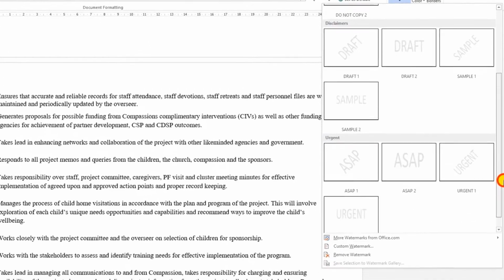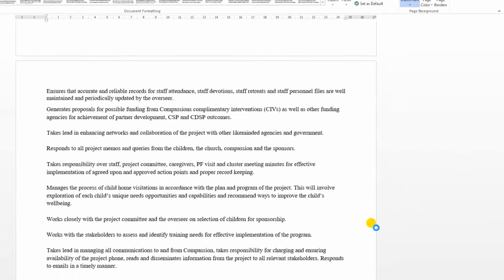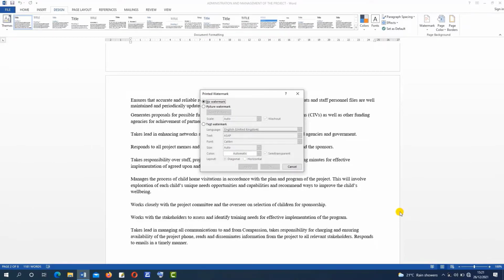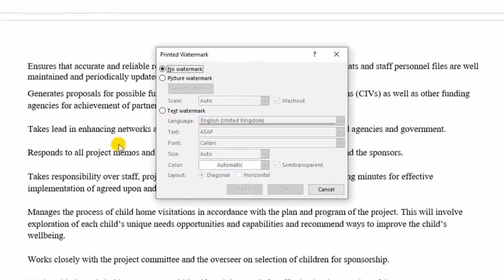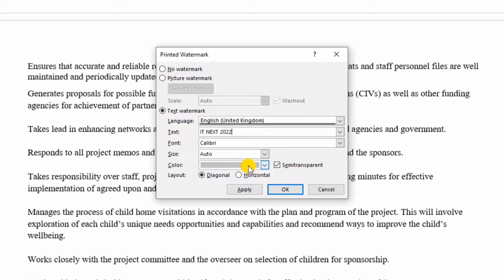Move down to find Custom Watermark. Click the Custom Watermark option. Select the Text Watermark option. In the text box, type the text as you want it to appear in the document. You can even change the font and size if you wish. Use the color drop-down menu to change the color of the watermark.